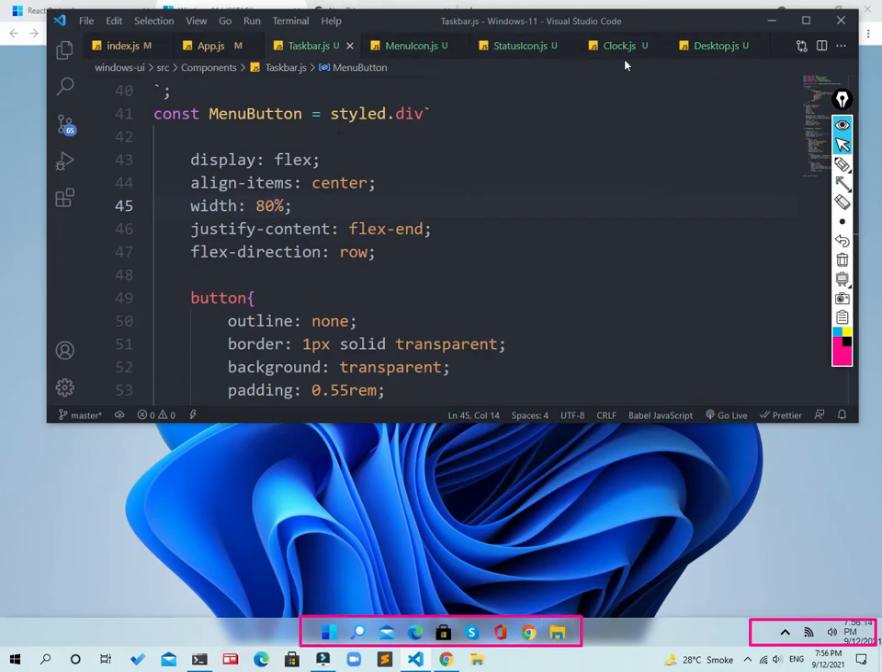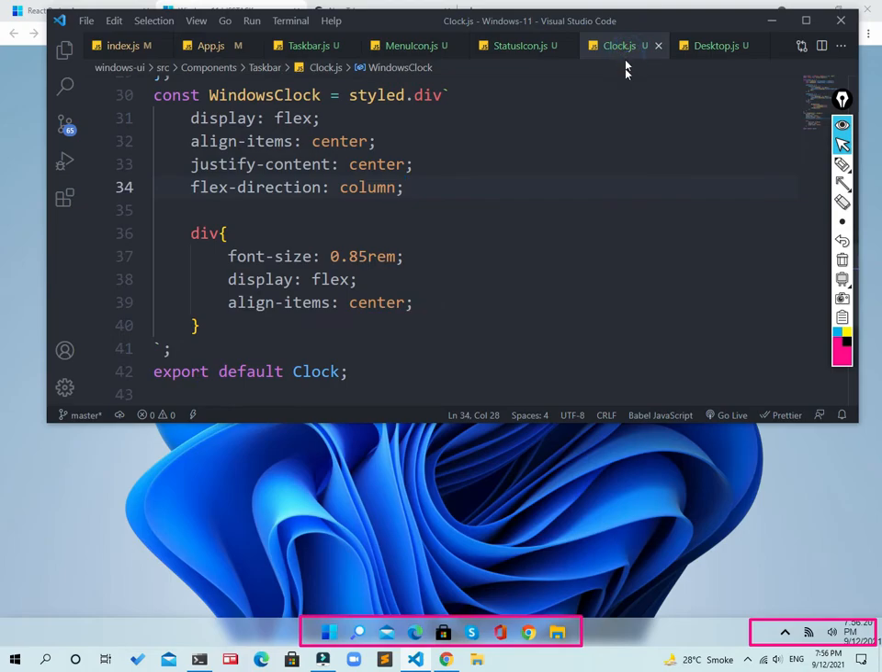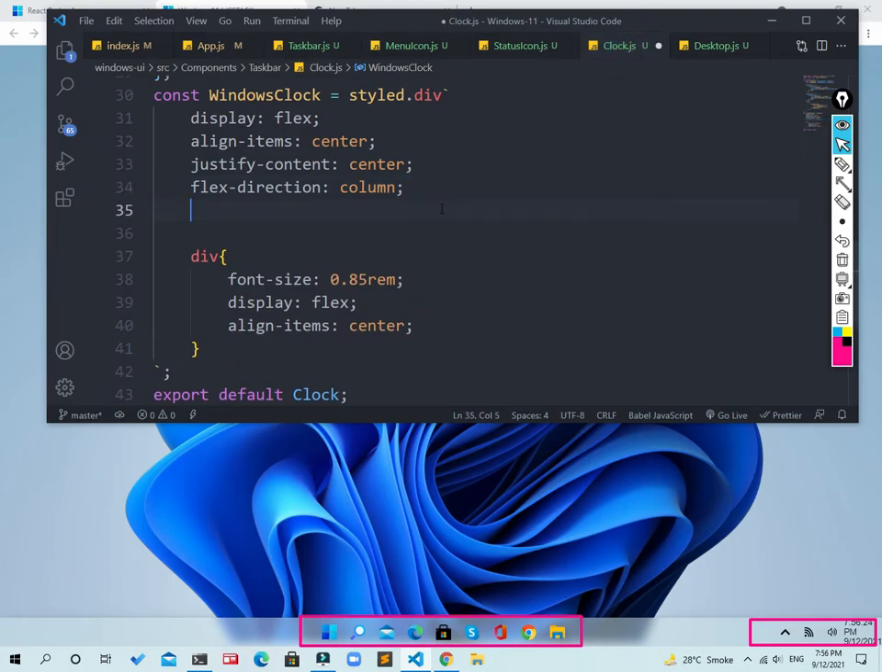Okay, great. But what is that? The clock component is not actually styled. Go to the clock component, and in the WindowsClock, if I also add a width of 15vw, oh, that's so good, guys. That's so good.